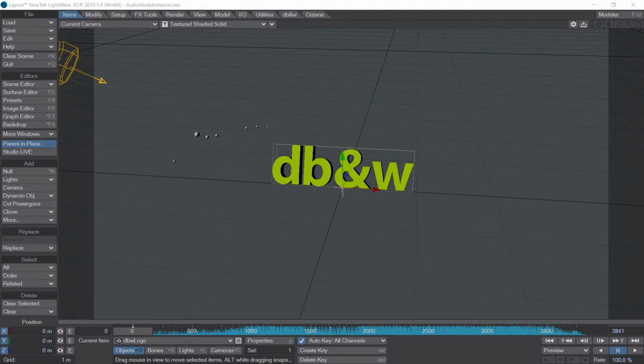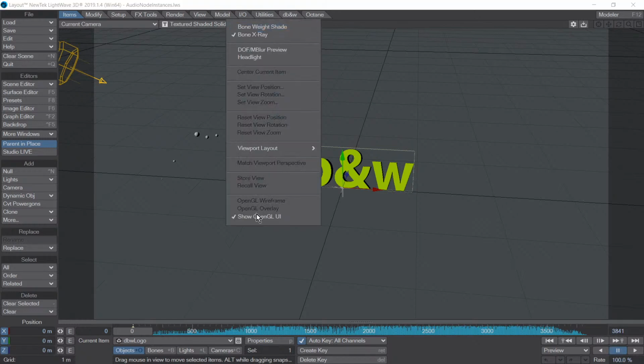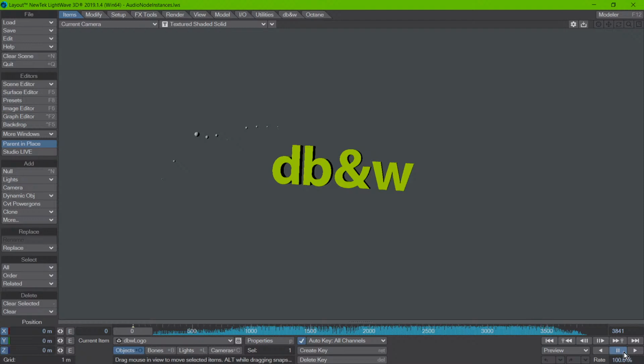Okay, let's try this again and turn on my mic as well. So here we go. And let's just turn off the OpenGL user interface as well here.